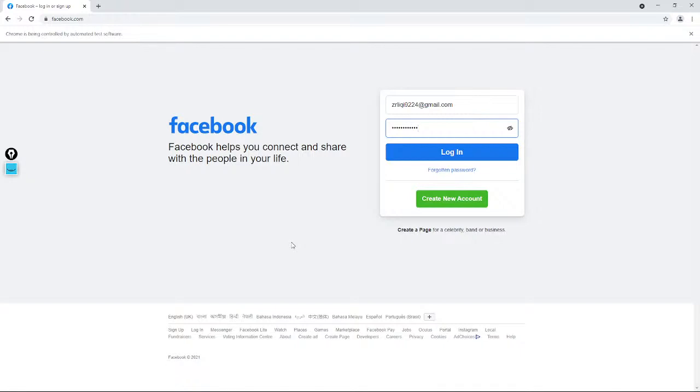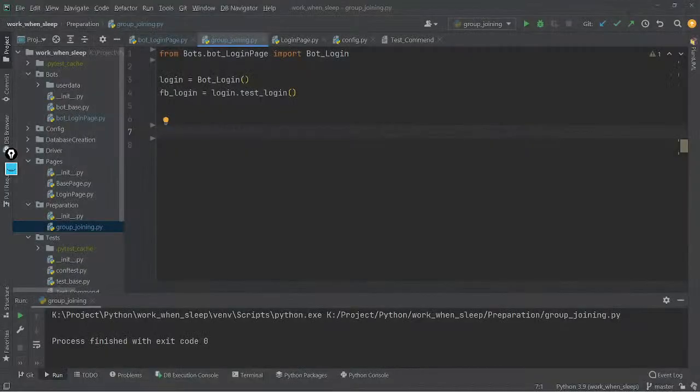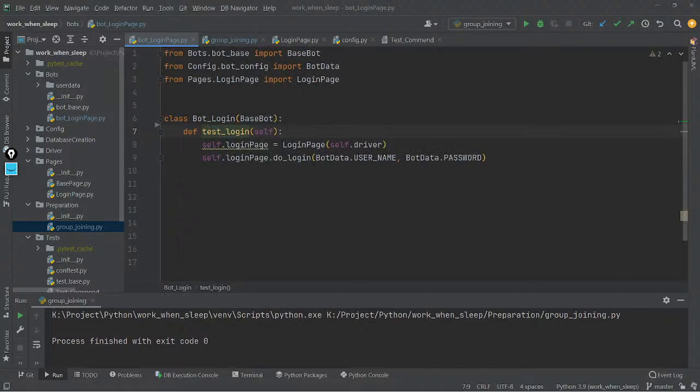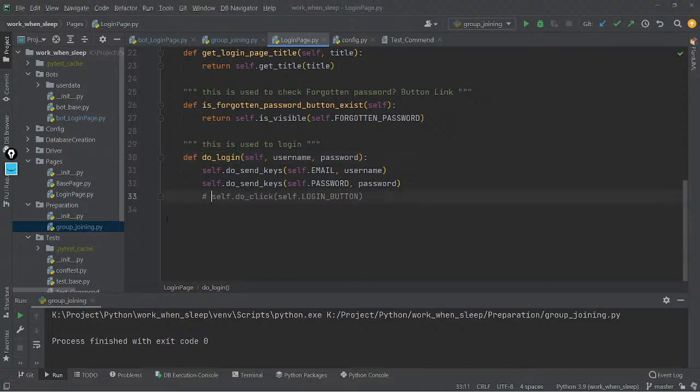I will go one step further, because that is particularly what I want to show you, some more tricks. So that is the business logic. Now you know how to write business logic and how to write test cases. So let me show you some extra technique. In the login page we do login, but I just commented that line because I don't want to log in.